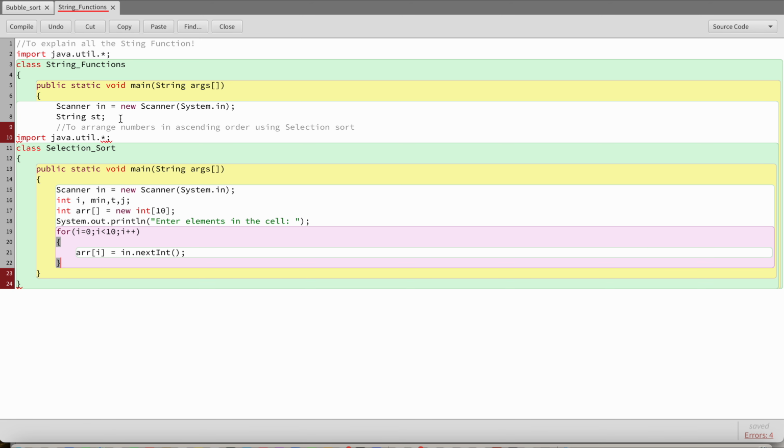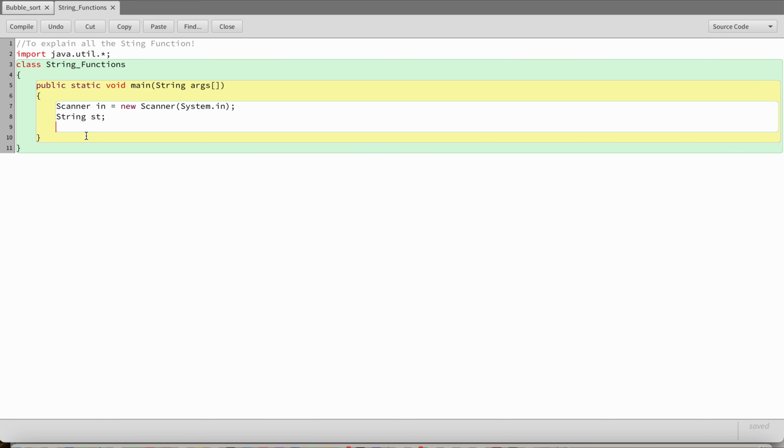I thought I could just copy paste. That's the previous program. Now what you have to do is give your output statement. You can say, enter a string.